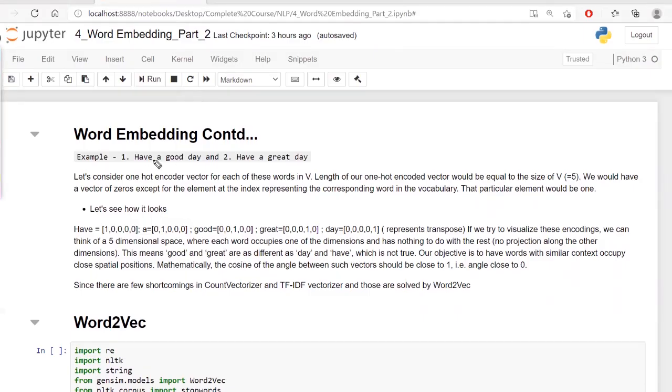So say that I have two statements: have a good day and have a great day, right? Let's consider a one hot encoder vector for each of these words. We know what a one hot encoder is in machine learning. So if I try to use a one hot encoder, how does it look? It looks something like this, right?